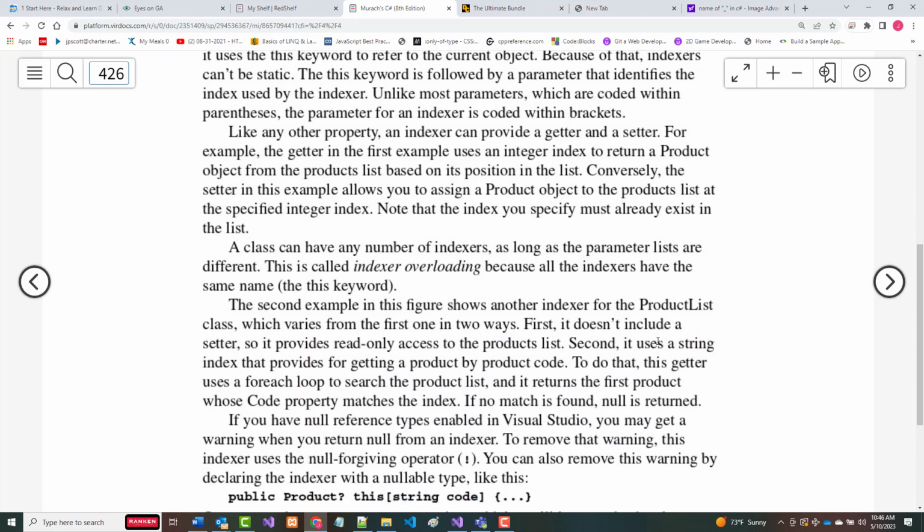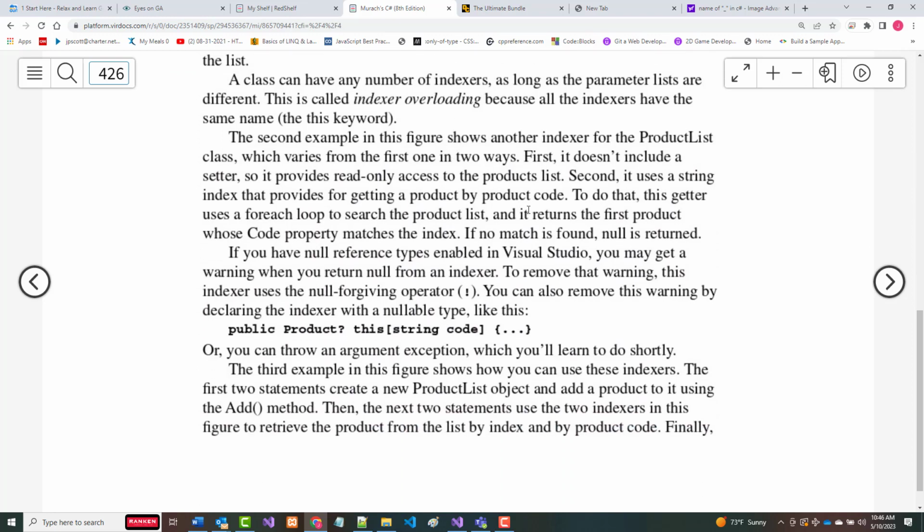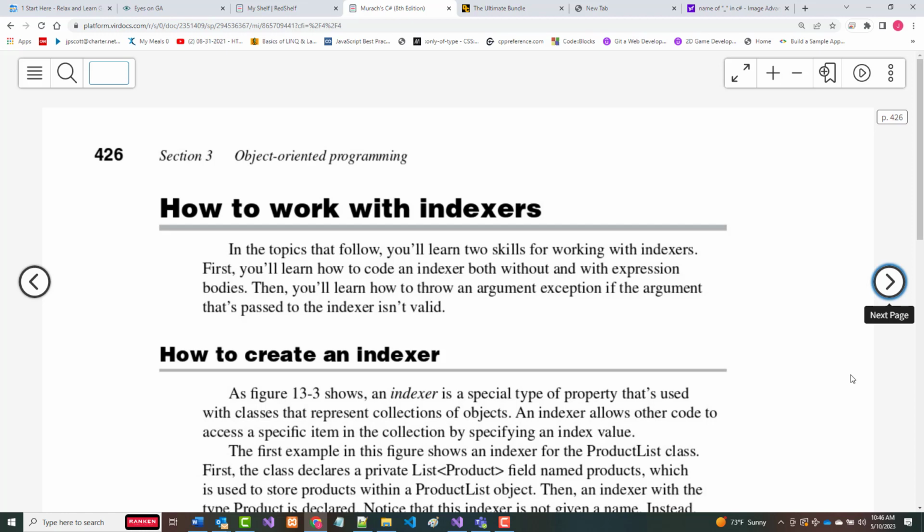An indexer, as it says there, can be provided with a getter and a setter. A class can have any number of indexers as long as the parameter lists are different, so you can overload these as well. I don't want to get into this in too much detail.